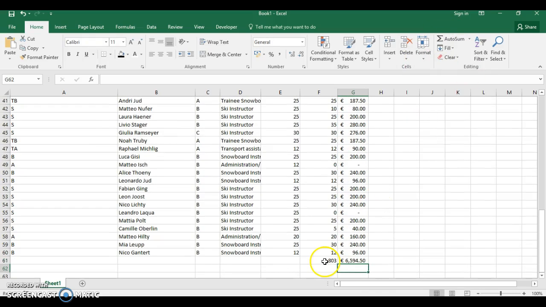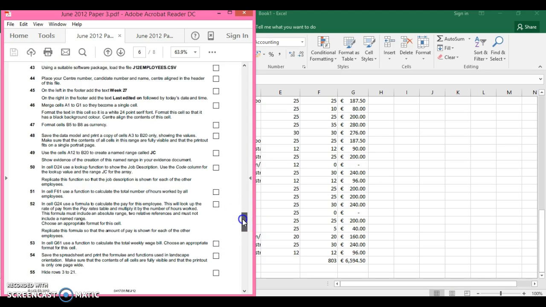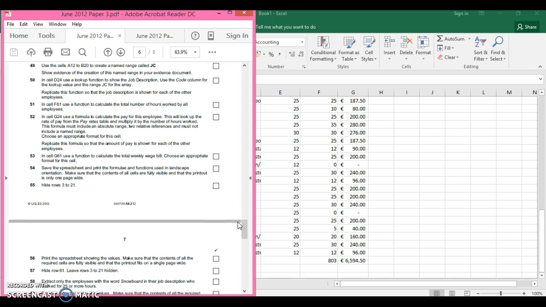There we go, and it should be in euros, and it's already sorted it out for us. There we go, done. Right, so now they just want us to do a few little annoying filtery bits. Okay, so save the spreadsheet, print the formula and functions using landscape orientation. Make sure the contents and cells are fully visible when they print out, and it's only 1 page wide.